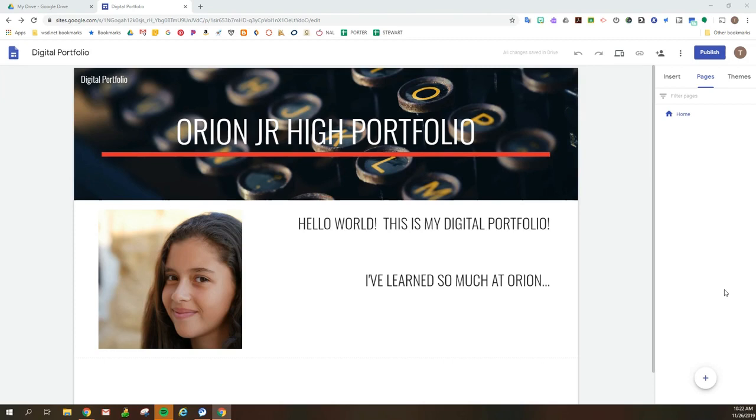For this tutorial, I'm going to make my portfolio divided into grade levels, and then we'll go ahead and subdivide those grade levels into subjects. So I'm going to show you how to go about doing that. From the menu over here on the right-hand side, we're going to choose Pages, and then we're going to click the Add button to add a new page.